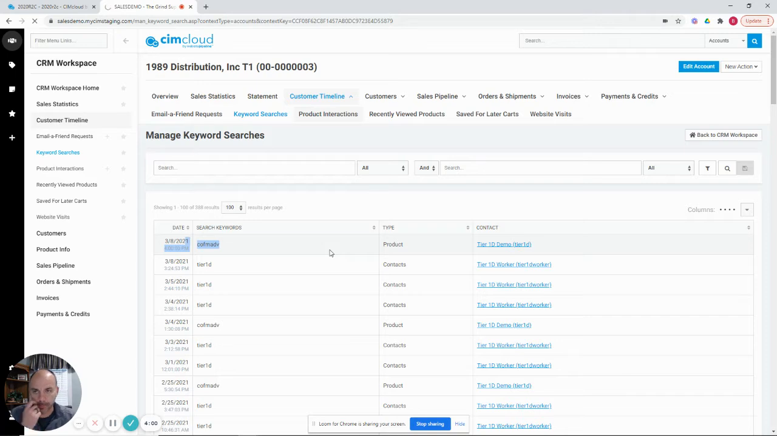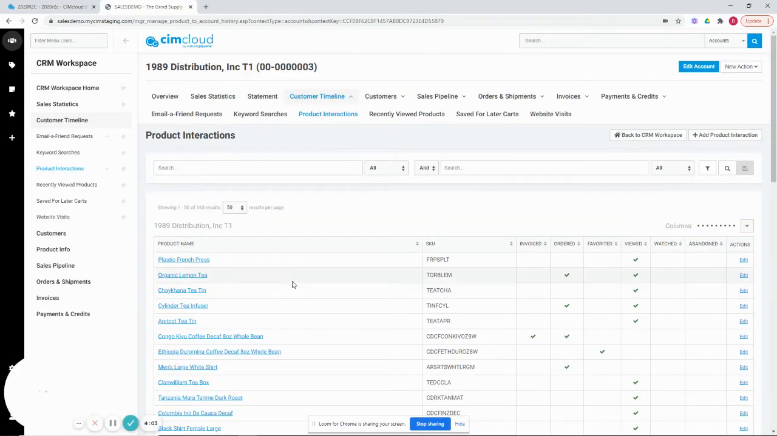the product interactions. This is an aggregate data of showing you all of the touches that this account had with each one of the products, if they've had any history, if they've ordered it, if it's been invoiced, if they put it on favorites list, if they viewed it through the front end site or portal.